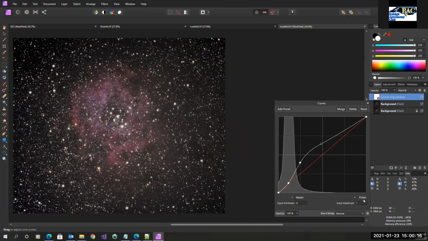Does Photoshop do that the same way? Can you just click on the image and drag down and up? I think you control click on a pixel and it adds a point, and then you go grab the point and drag it around. Okay, cool.